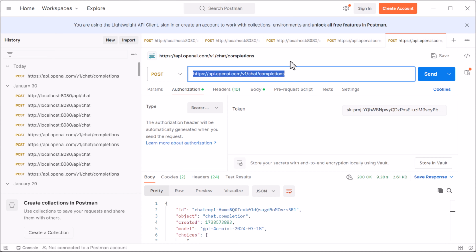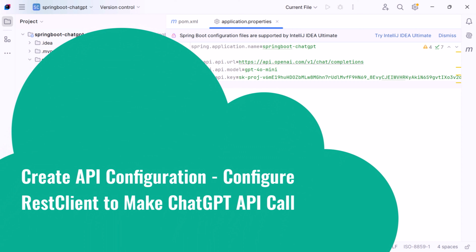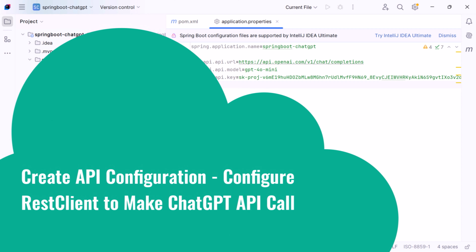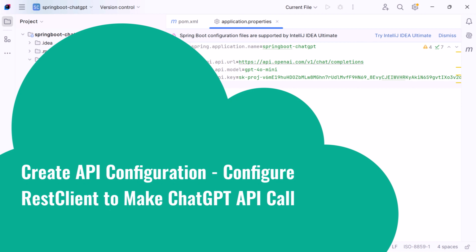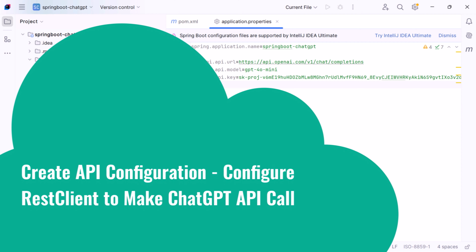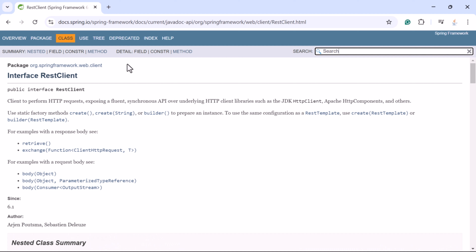Okay, perfect. Next step is to create the OpenAI API configuration. Well, in order to invoke the ChatGPT API in our Spring Boot application, we have to configure the REST client. So in this step, we are going to configure the REST client to make a REST API call to the ChatGPT API.